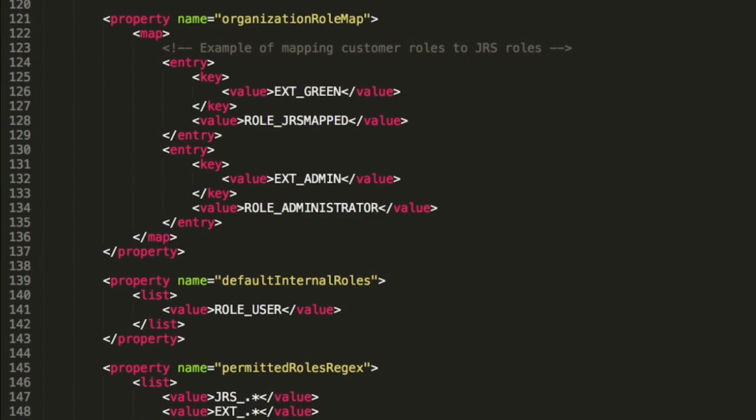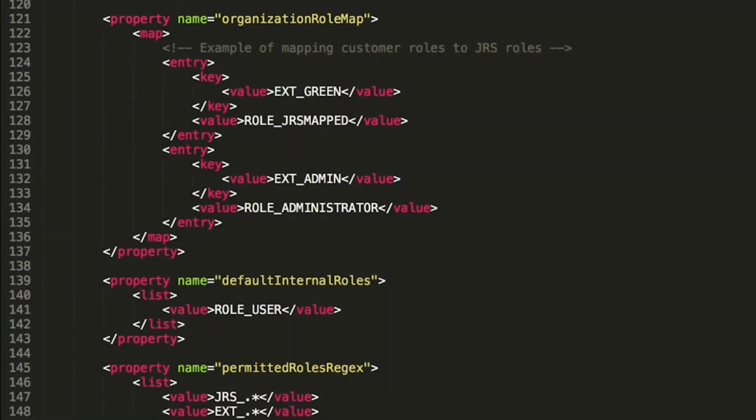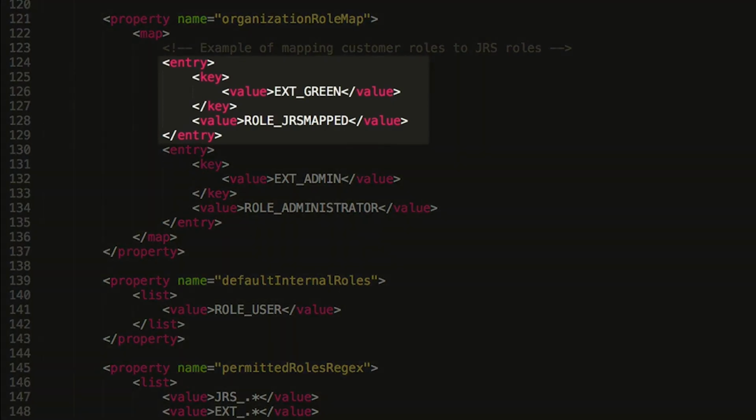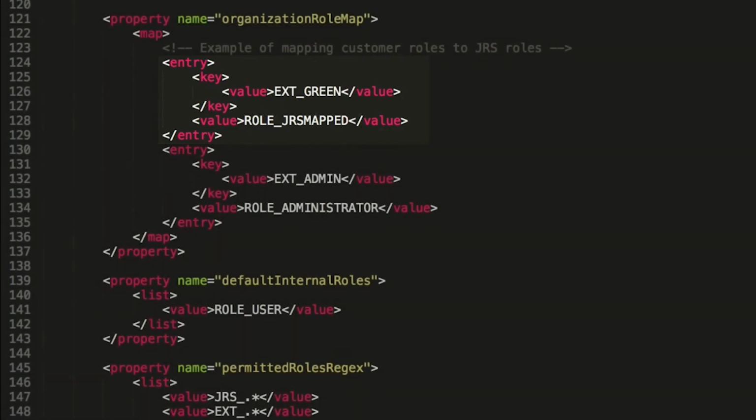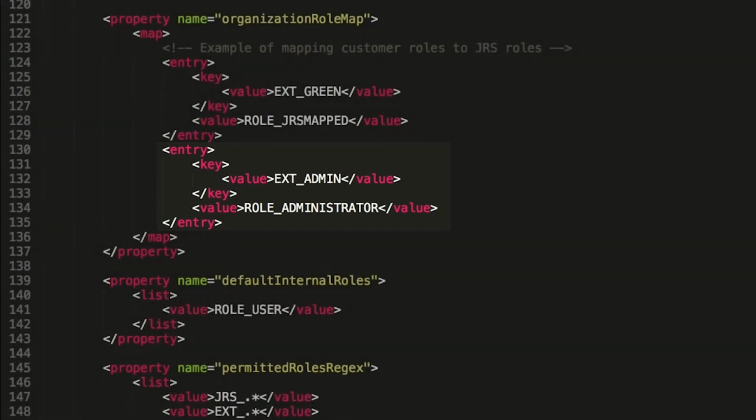Last but not least, we have role mapping handled in a property called Organization Role Map. This is used to map external roles to internal JasperReports server roles. Notice in my file that when the role ext_green is found, the role _JRS mapped is mapped to that user. And if the role ext_admin is found, the role _administrator is used.